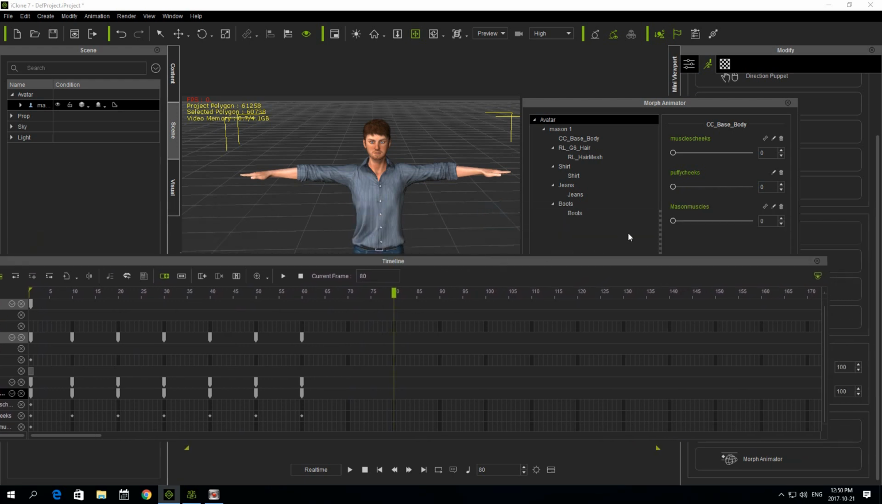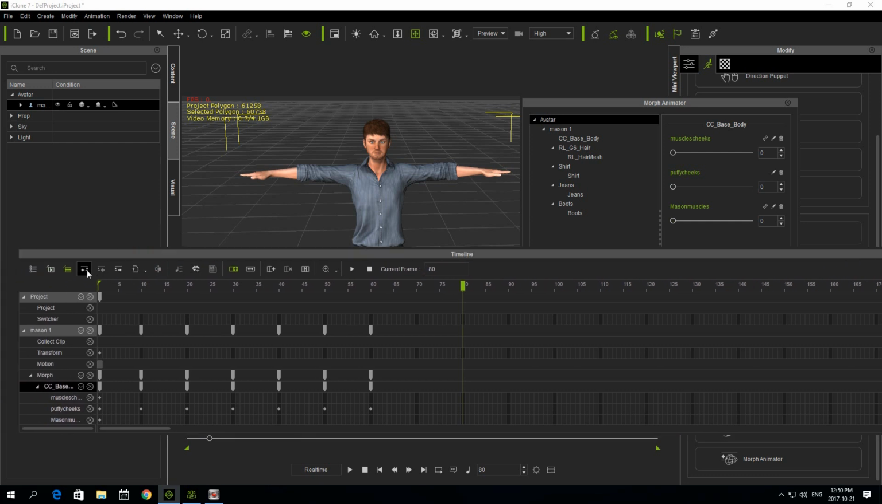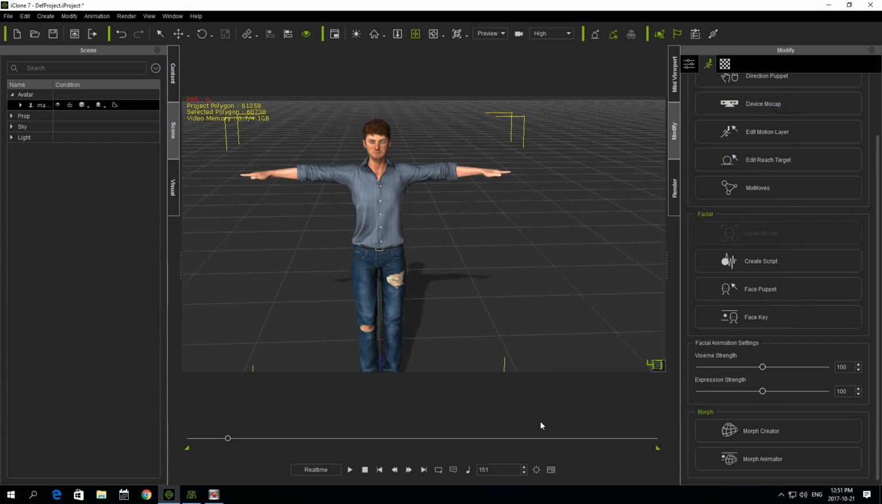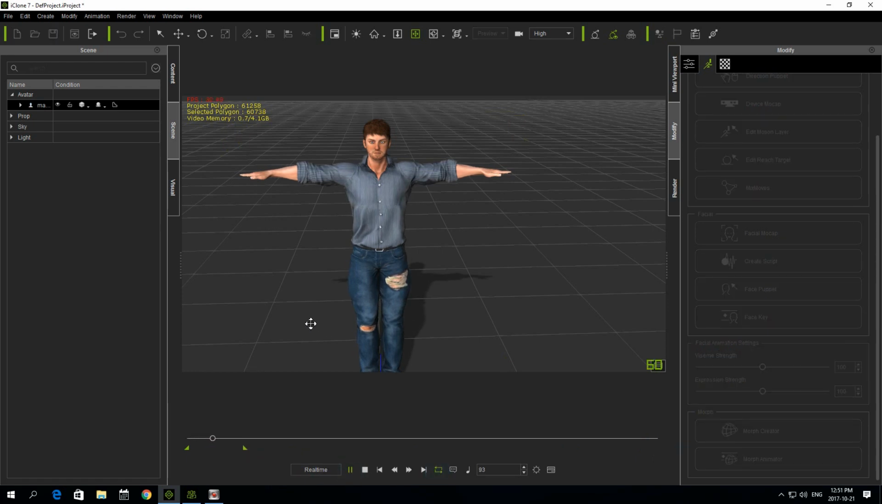And the other one is Mason muscles. Insert keyframe. Mason muscles. Insert a keyframe down there. Move another 10, Mason muscles. Another 10. And I'll just copy these. And that's it. I mean, it's pretty much it. I'll loop it. That's an animation using the Morph Creator, and so you can do whatever you want with it.